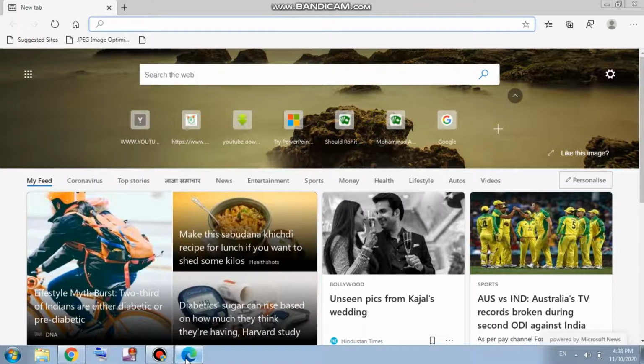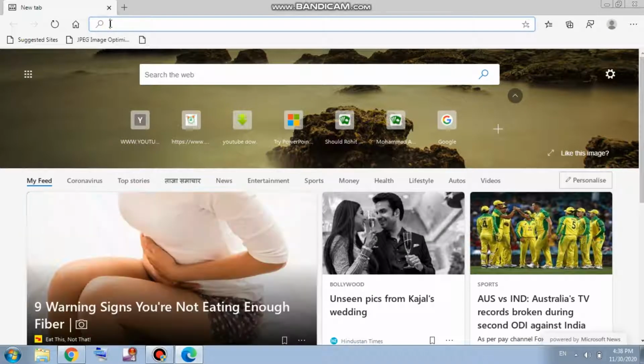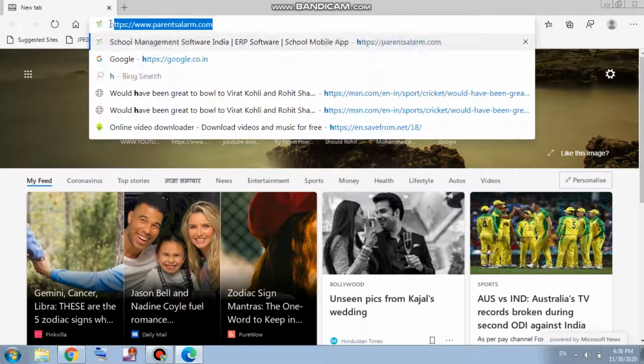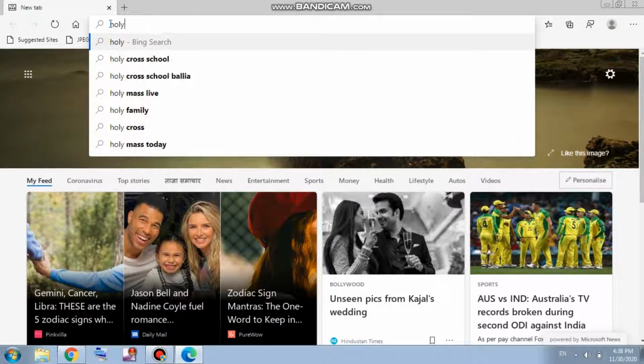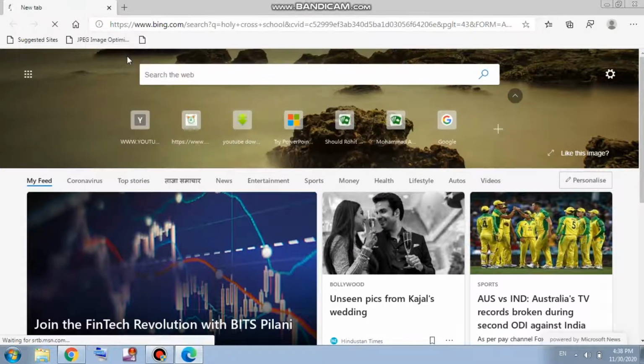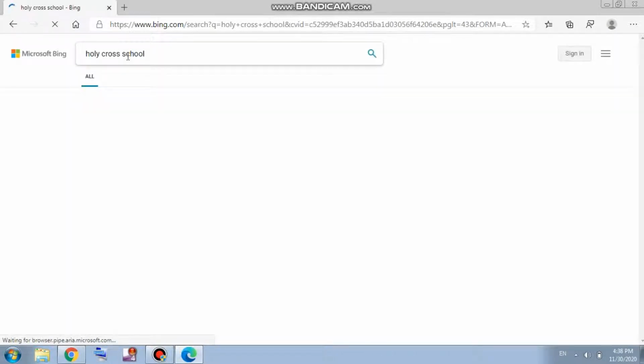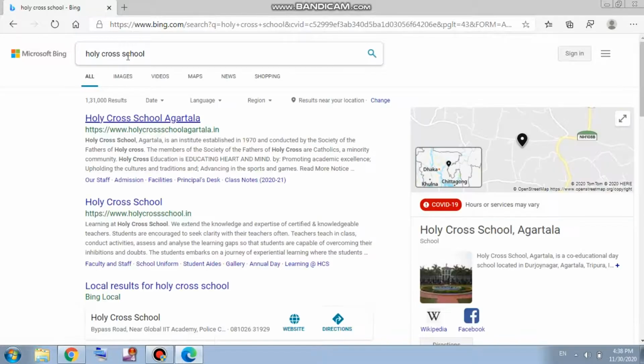For searching anything, what we need to do is we need to go to the address bar. This is the address bar. We will click here, and after clicking we will type something. Whatever we want to search, we will type that. Like I am typing Holy Cross School. So like this, what is happening? All Holy Cross School related information will be present on our screen. Like this, here it is coming like Holy Cross School Agartala.